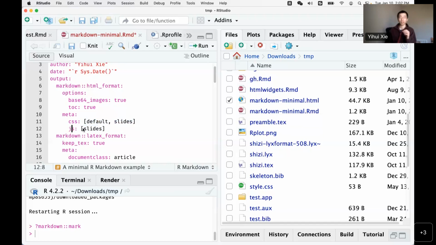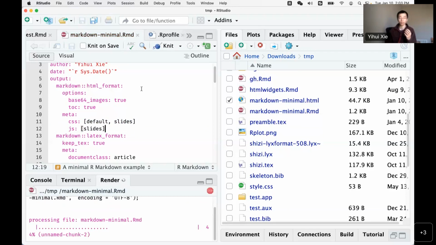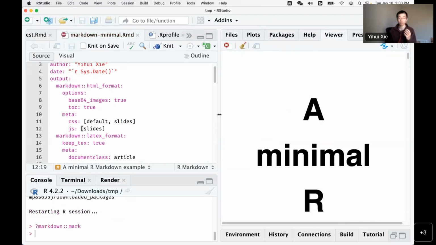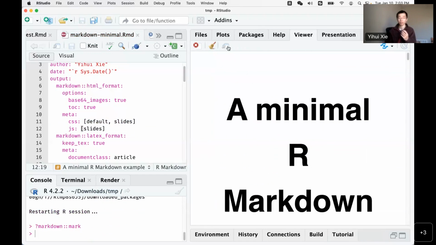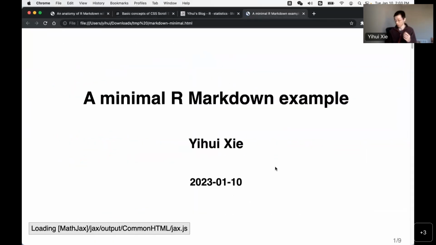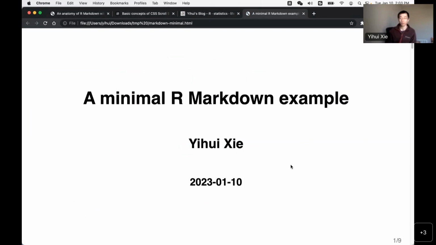Additionally, I need to use some JavaScript to convert my page into several sections. That is what I'm using here, JS slides. That means I will use some JavaScript. With these two lines of settings, you can convert the same document into slides. Now I'm going to knit this document again. You will see it will become a little bit different. My browser is too small here. I will show it in my web browser.